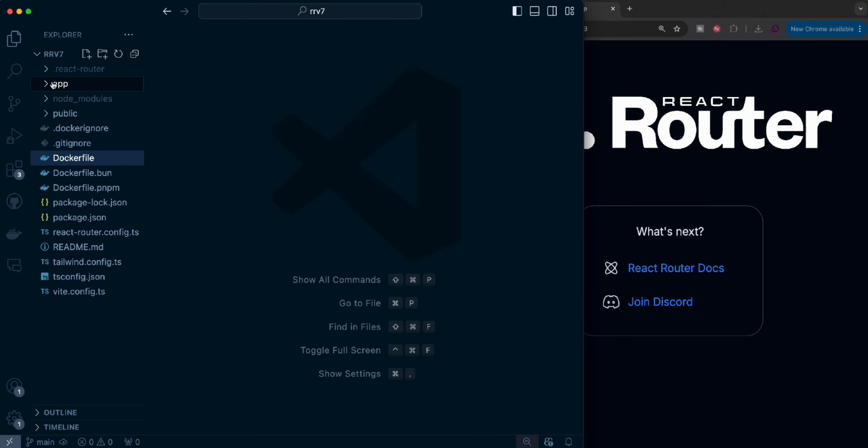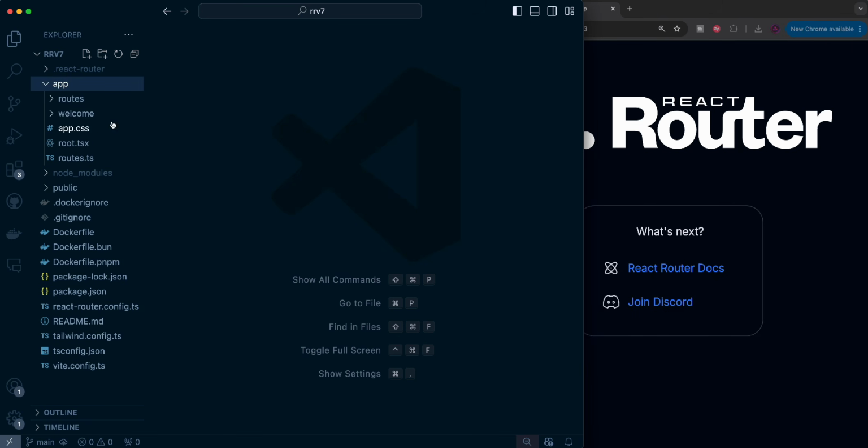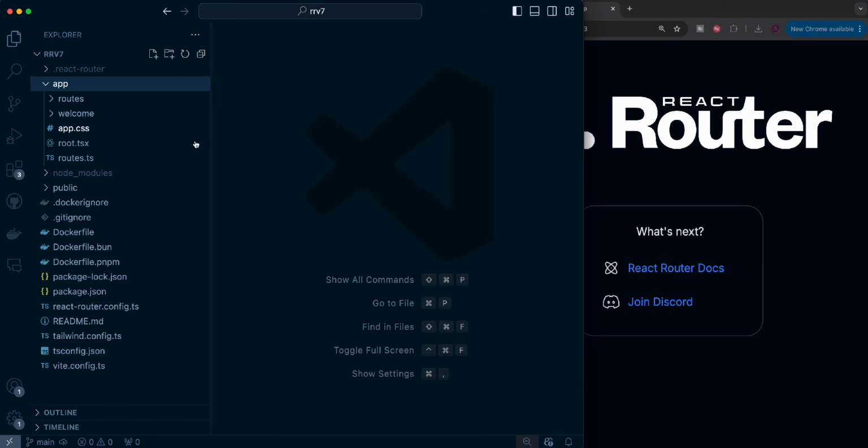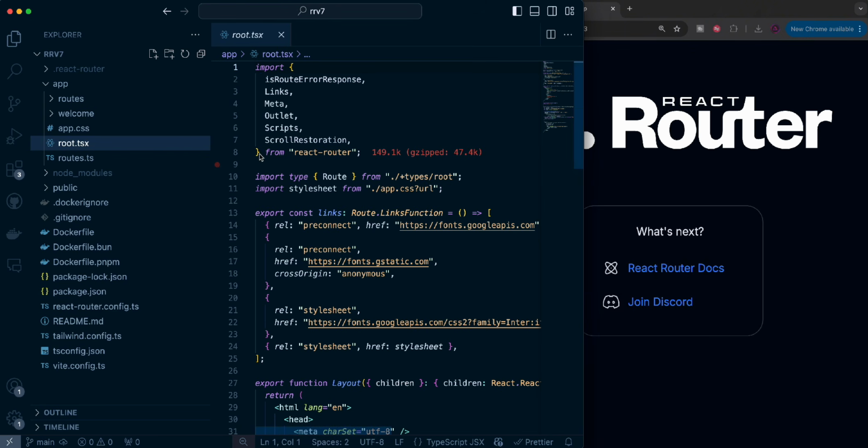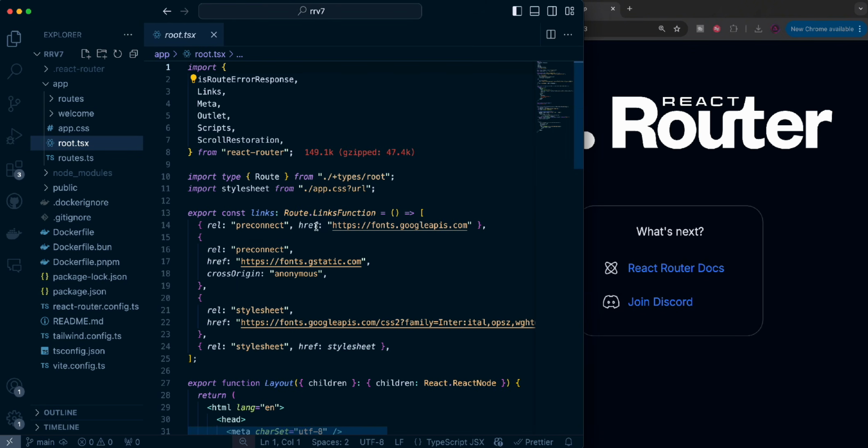Now, the next thing we have here is our public folder, which is the same for almost all React apps. It's just where you're going to have your static assets and all of that kind of stuff. But on our app over here, this is where everything changes a bit. So the full file structure for React Router version 7 reminisces a bit with Remix and other frameworks, in the sense that we're going to have here the root of our app, which is our root.tsx.